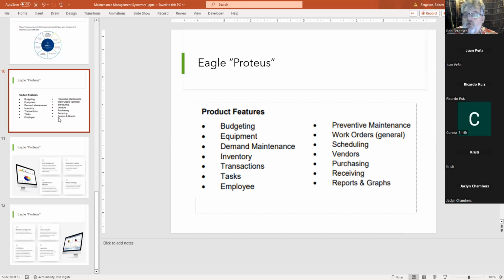Now, in the Proteus, they talk about budgeting, so you can do planning for when you're going to buy your next piece of equipment and how much budget you need next year for your parts and for your personnel for maintenance. They talk about equipment, demand maintenance, inventory, transaction, tasks, employee, PM, of course, work orders, of course, scheduling. Now they've added in vendors and purchasing for all your parts, as well as receiving and, of course, reports.